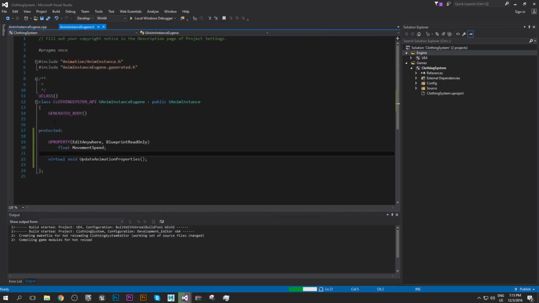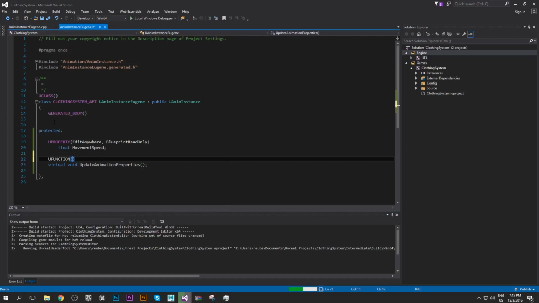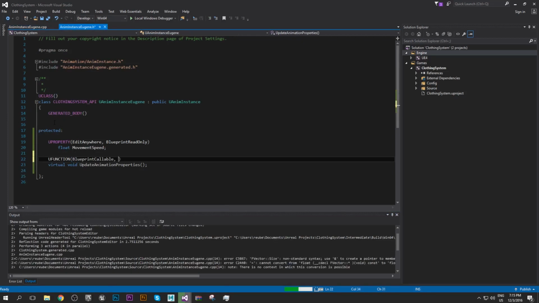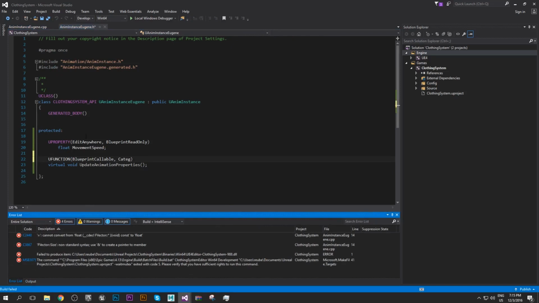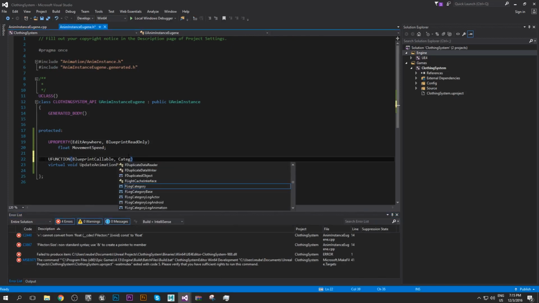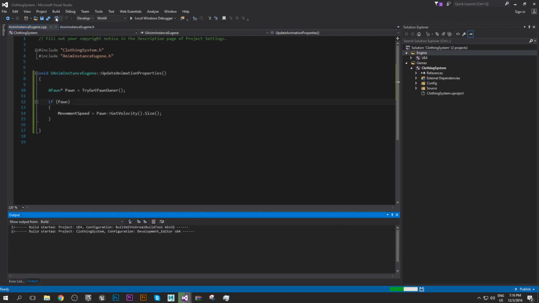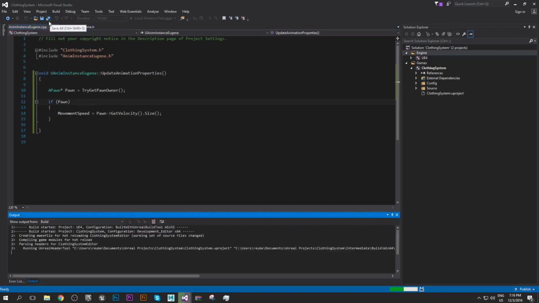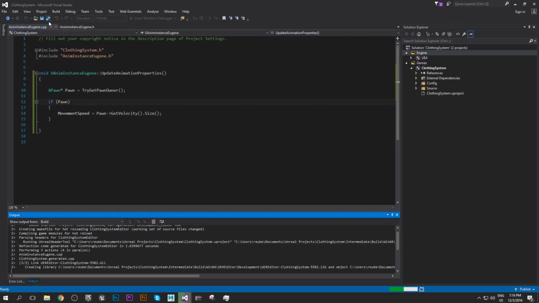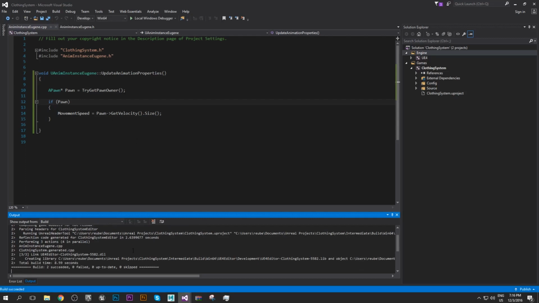Oh yes, I need to make this blueprint callable. And any blueprint callable functions always need to have a category. So I'm just going to call this animations. Oh yes, size is a function, so we need to put brackets on there. And I think that's all, so we'll build, and hopefully that works. There we have it, so everything worked out okay.